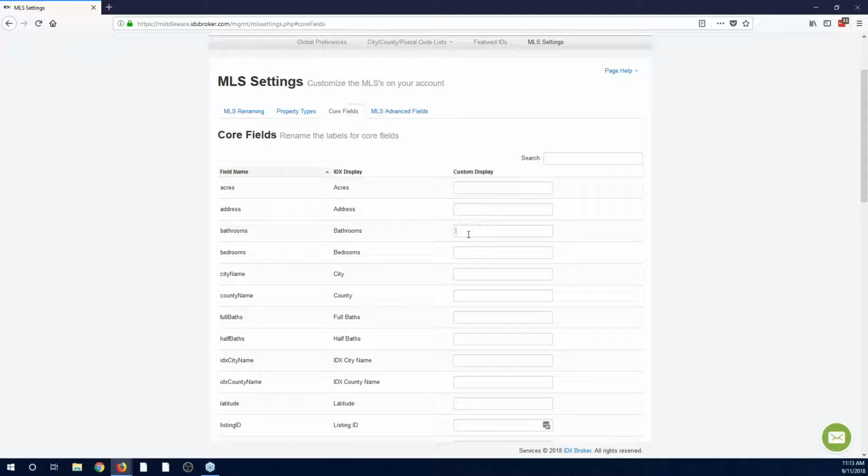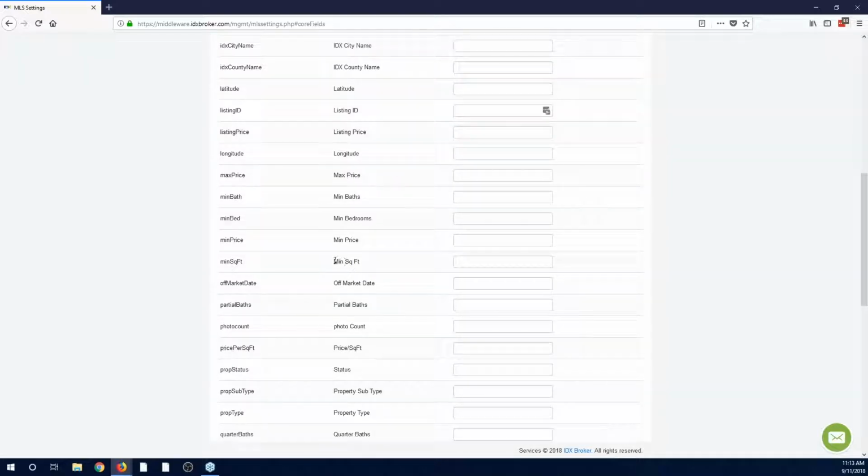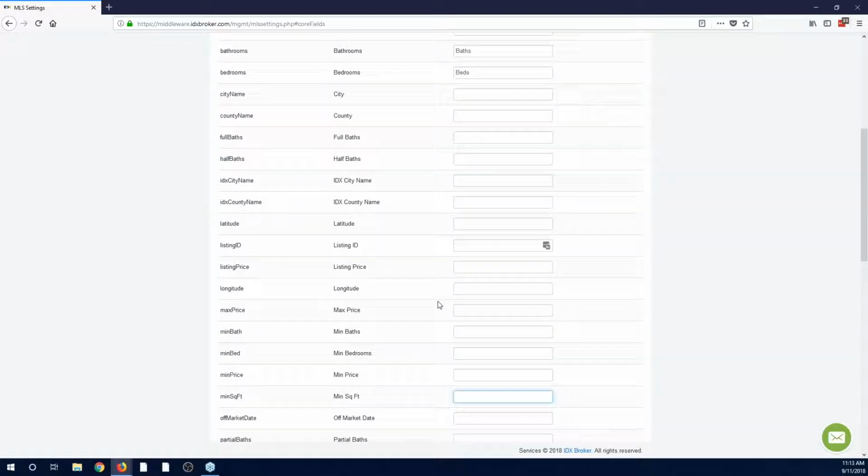So for bathrooms, maybe I wanted to go with something like baths. I can put that in here. And then if somebody's looking at the bathrooms field, it will display as baths. Same thing with beds. So you can get in here and really customize it down to what you want. If you're seeing things in there, maybe you don't want min SQFT, maybe you can spell it all the way out. You get the idea. So you can really customize these fields and get them to what you want.